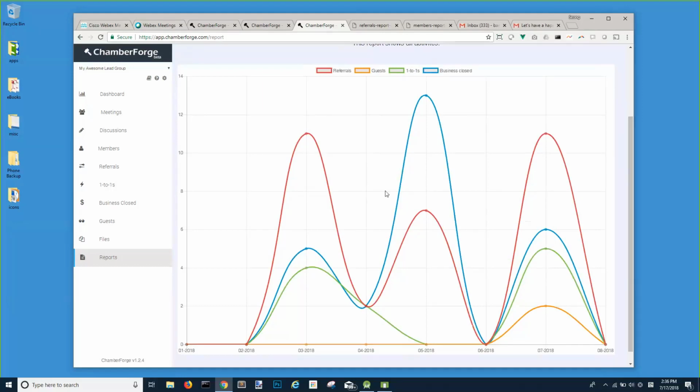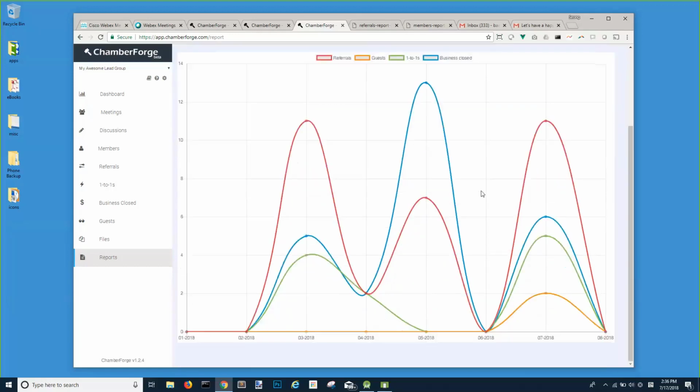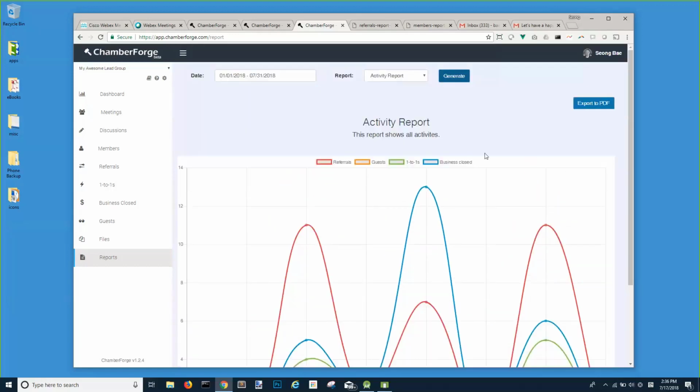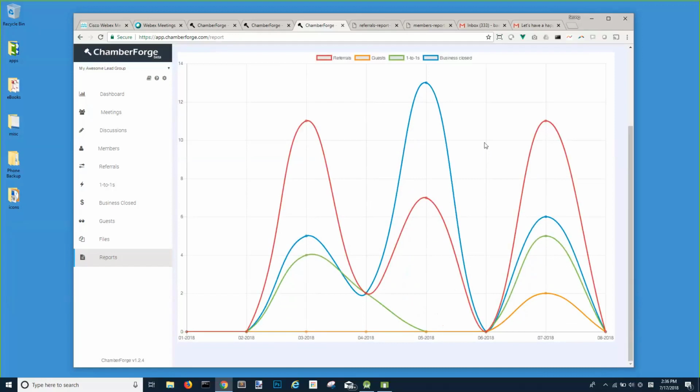Where activities are low for guests, maybe for the next year around this time, you can have some happy hours or events, things like that, to increase the number of guests. But it's really up to you what you can get out of this chart.